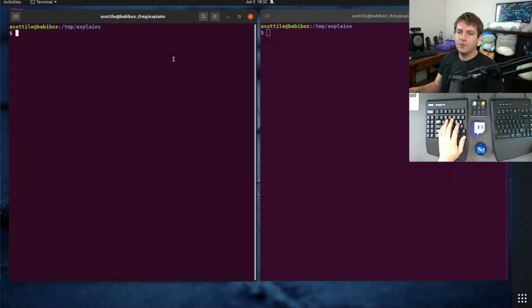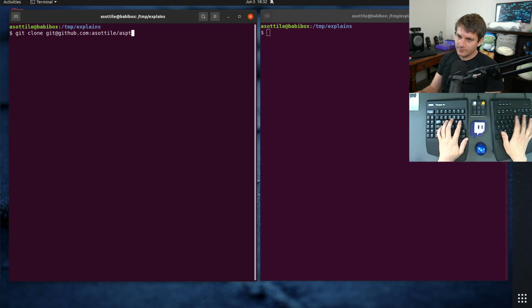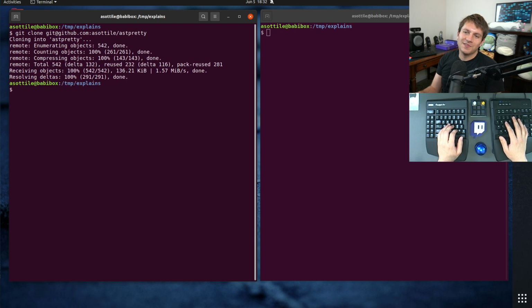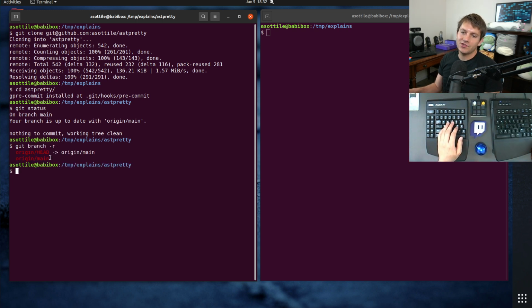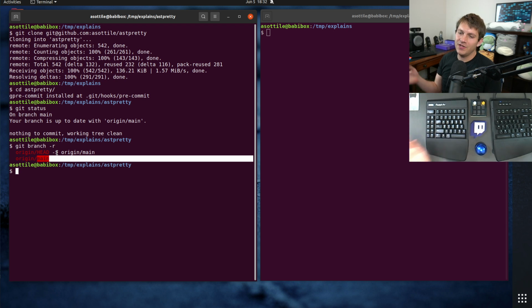Okay, so we are going to clone a git repo today. Doesn't really matter what it is, so we'll use astpretty. Seems to be the one we always use for these videos, but that's fine. The way astpretty is set up is there is a main branch, and right now I don't have any feature branches around, but you can imagine there might be other feature branches.